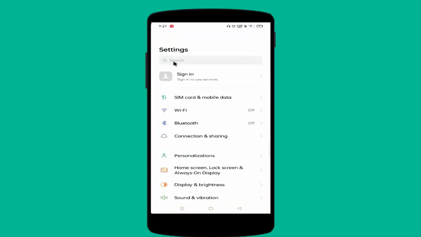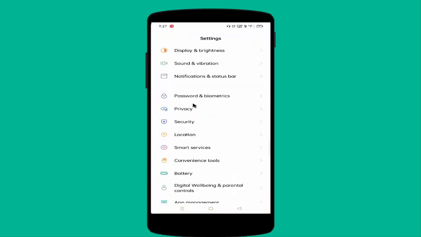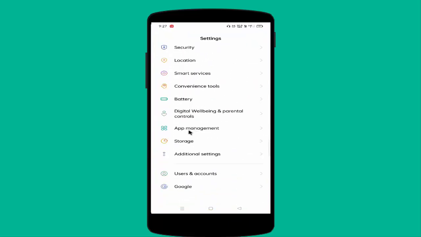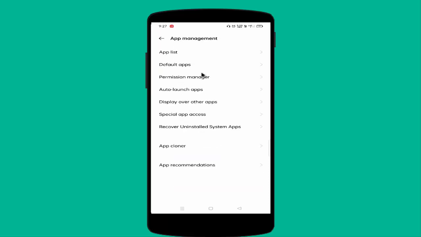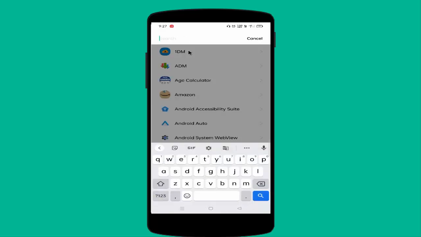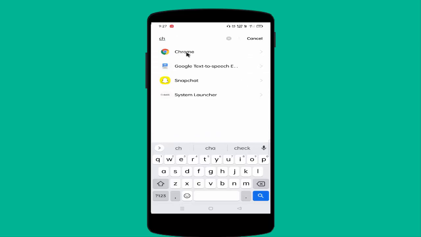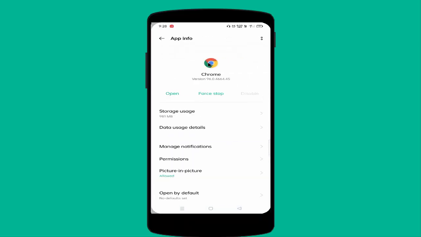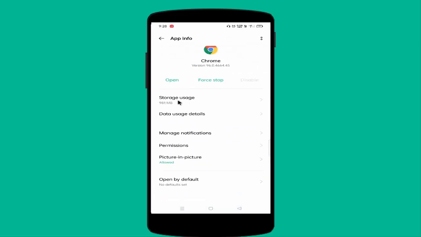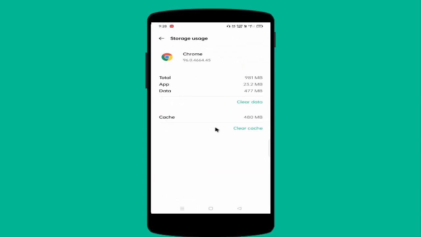Open settings, scroll down a little bit. Guys, you can see here app management. Click on this. Click on app list. Then search here Google Chrome. You can see here Chrome. Click on this. Guys, you can see here storage usage. Just click on this. You can see here cache.